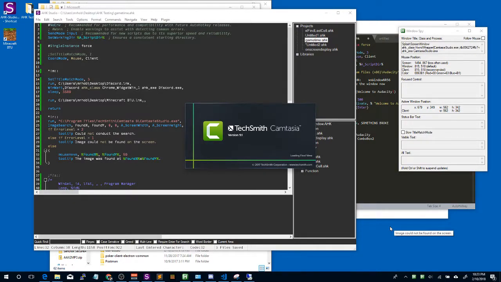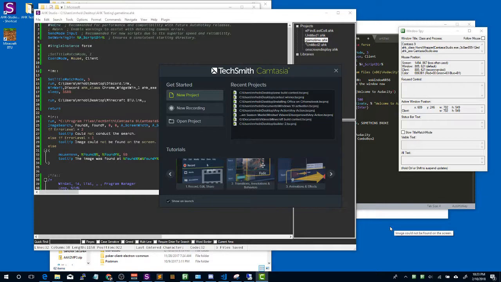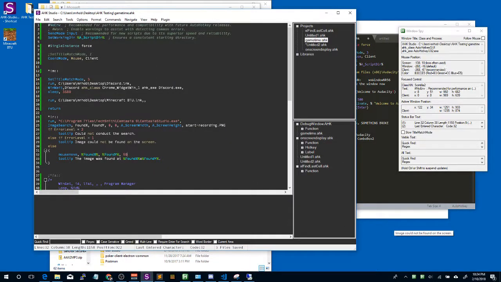And it went way, way, way too quickly. And you can see it give us the error message that image was not found. So what we have to do here is actually figure out what trigger we need to look for.